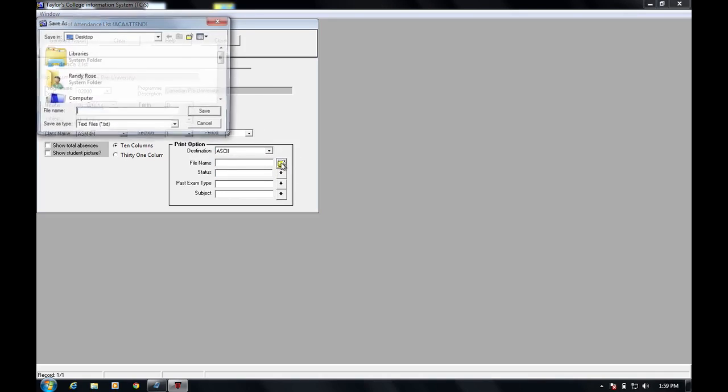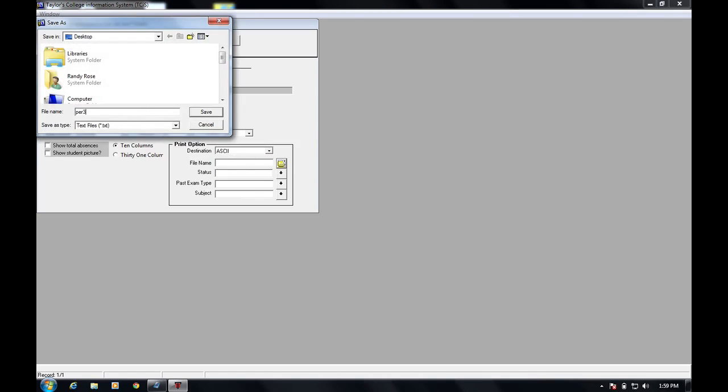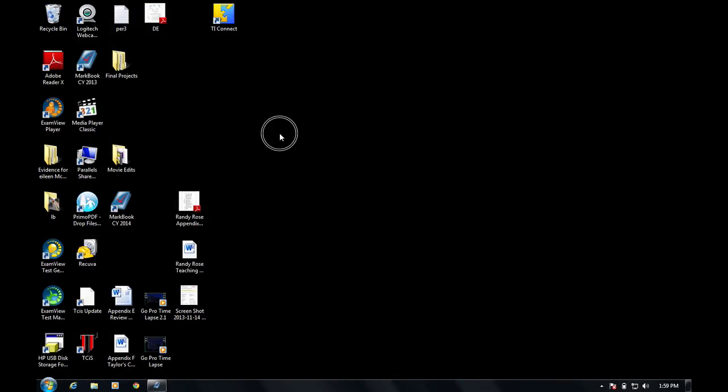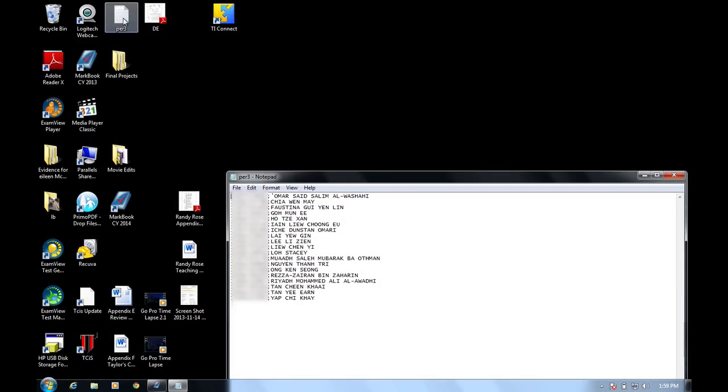This gives you a text file, and then write a file name that you want to save it as. When you hit Generate Report, it will put a file on your desktop. Here it is. Now we need to change this file a little bit.